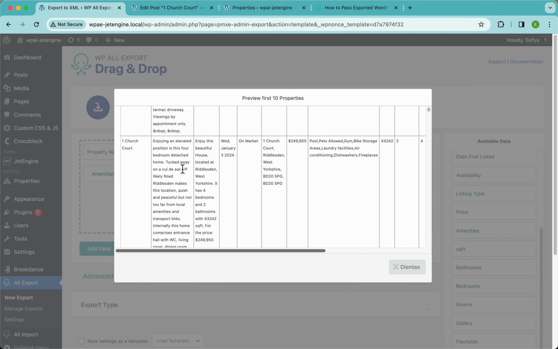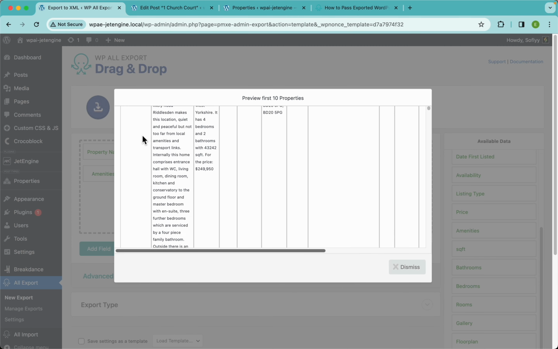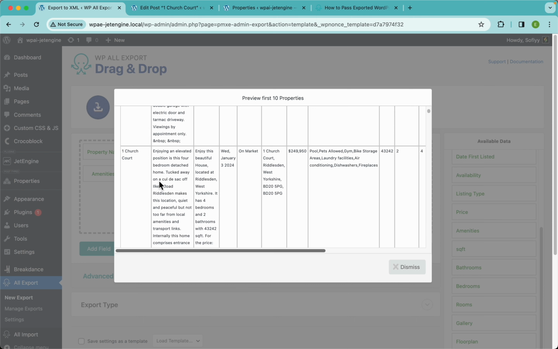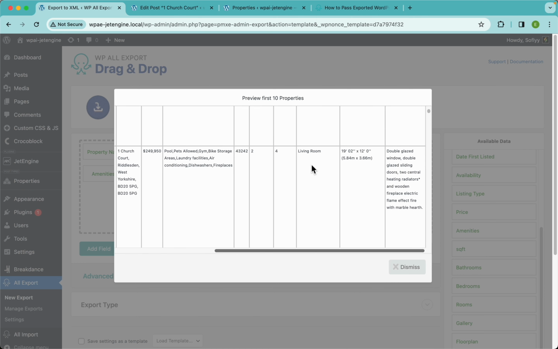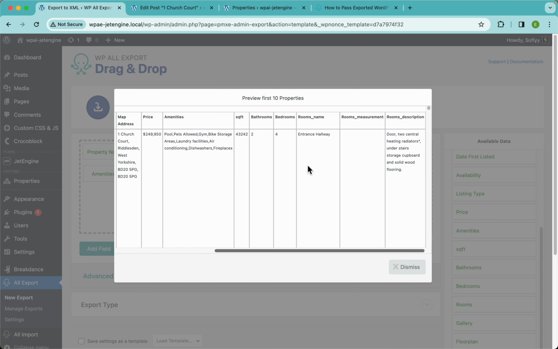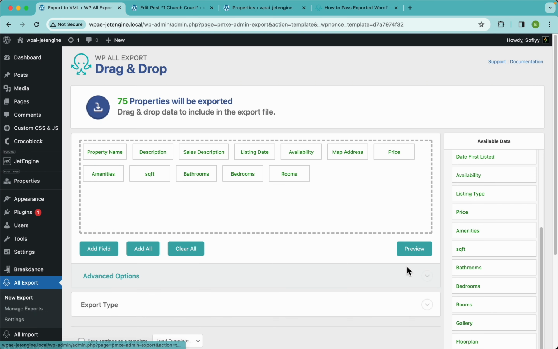And as you can see, we have one church court. Down here, that's the same. And we have every single one of these rooms in its own line. Now, this is very nice. So I'm going to leave it like that. I like it like this, all right? So I'm going to dismiss this.